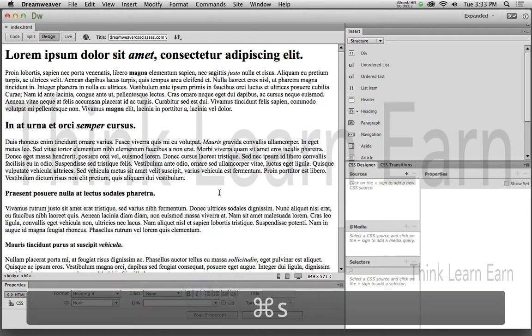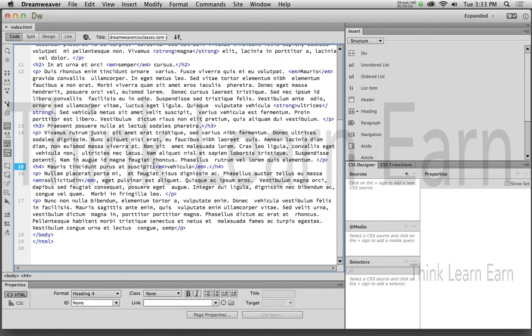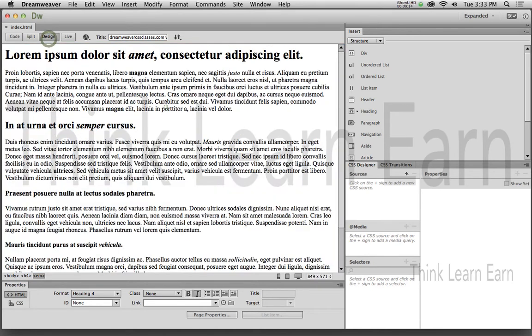Now, just for a look-see here, I'm going to share with you, if I go to code, you'll see that that content has been tagged: opening tag, closing tag. Now back in the day, you had to do this tedious work by hand, but now Dreamweaver will do the work for you. It's really, really that simple.